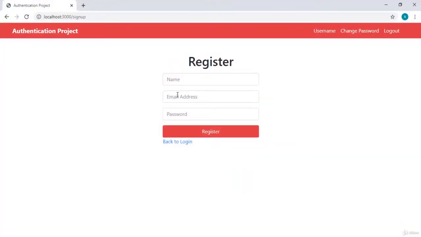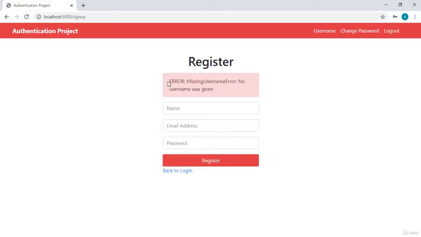Now let's register a user. For example, I type here my name and some dummy email like ram@gmail.com, and the password should be the password itself. If I click on register, okay, you can see the error here: missing username error, no username was given. What does this mean?